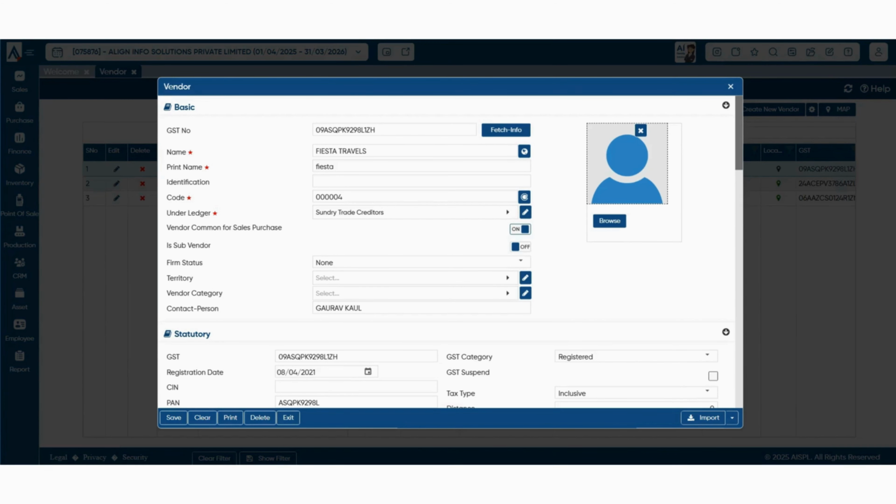The next option is sub-vendor. If you need to link this vendor as a part of a broader vendor group, you can enable this feature. This allows you to group multiple vendors under a single parent vendor for better reporting or management. After that, choose the firm status, whether the vendor is an individual, sole proprietor, partnership firm, LLP, or a registered company. This helps categorize vendors according to their legal identity.